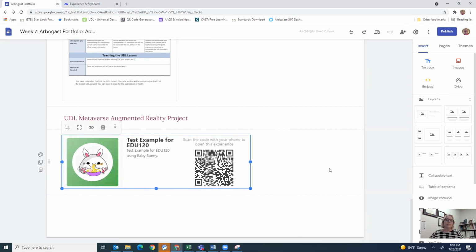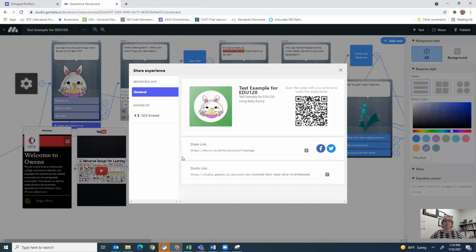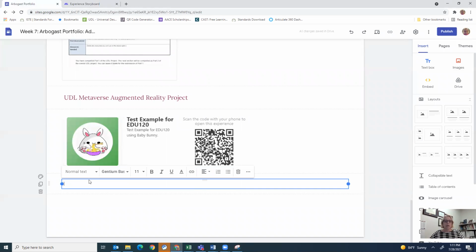But we also want to get those links in there, in case anybody doesn't have the QR code, they can still do a link. So I'm going to insert a text box. And I'm going to go back to my experience. And I'm going to copy the share link. So I'm just going to highlight it and copy it. Control C copies. And I'm going to come back here. And I'm going to say, this is the share link, colon, and then paste it. And as long as I put a space afterwards, it automatically makes it a hyperlink or clickable.